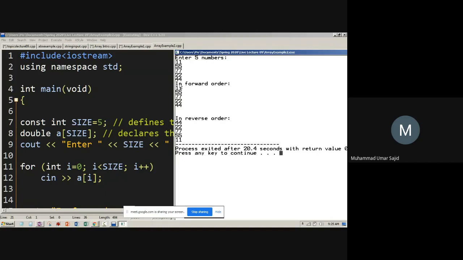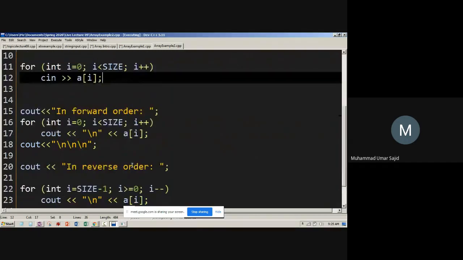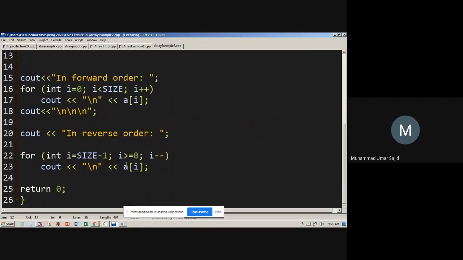In forward order, whatever order I have entered, I have just cout this within the for loop, and the for loop goes from 0 to 4. In reverse order, the for loop again runs, and it goes from 4 to 0: 4, 3, 2, 1, 0, and I'm printing the values of the array going from A4, A3, A2, and A1.